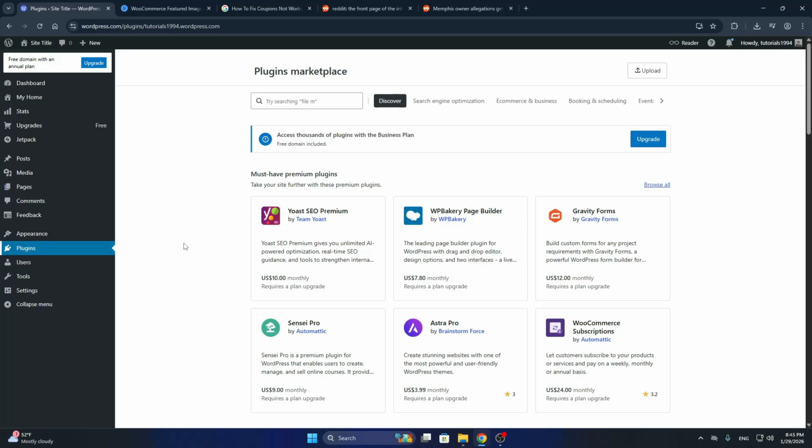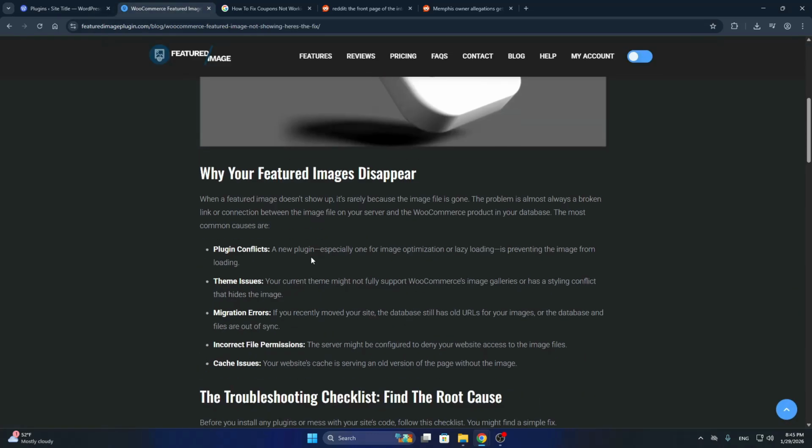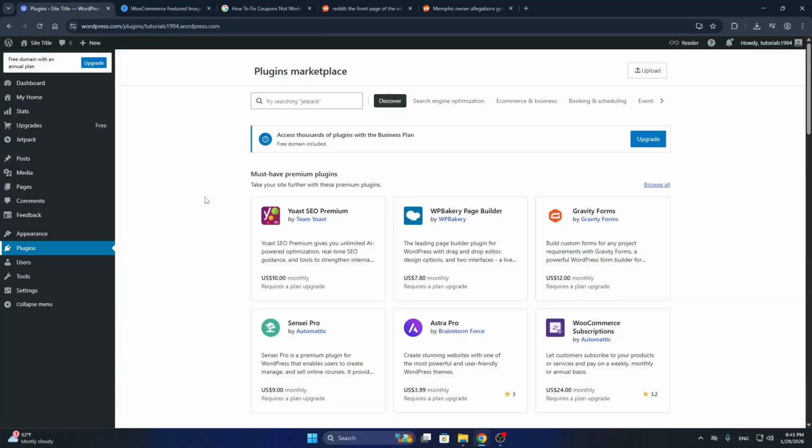You can contact customer support of WordPress, explain what the problem is, that the images are not showing up, and they are going to be able to walk you through step by step on how to fix it. So that's how to do it.